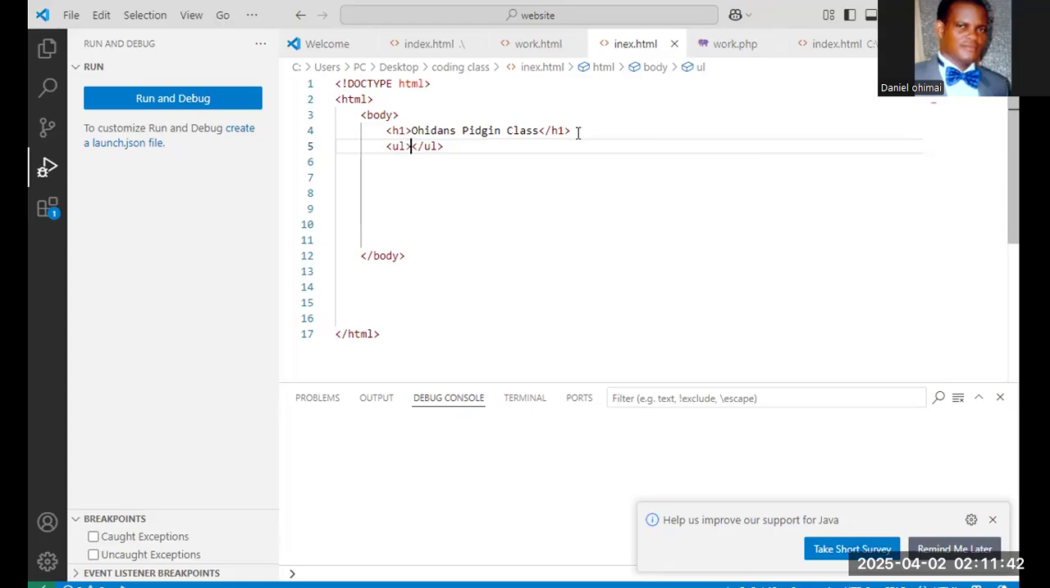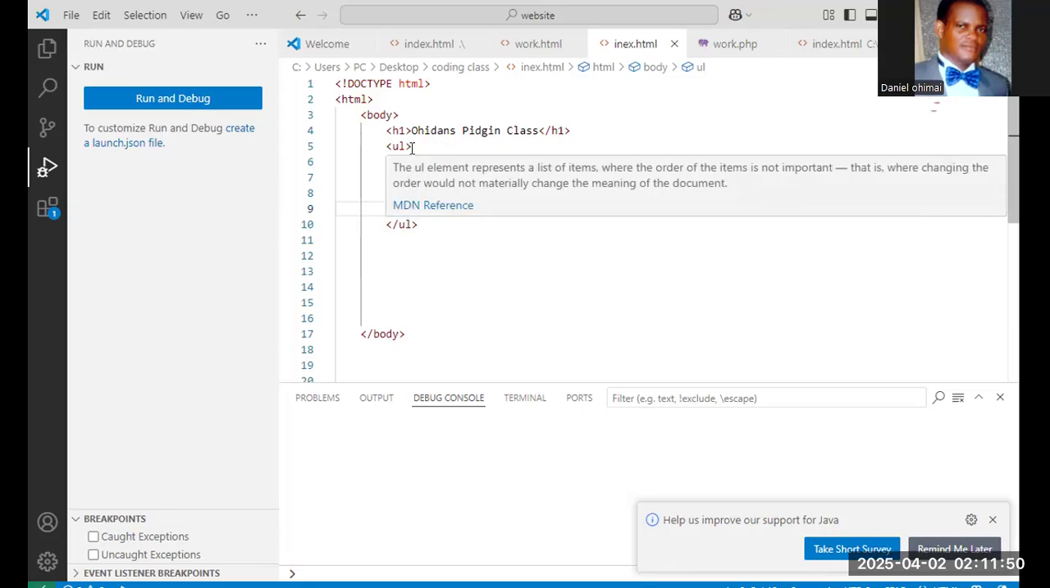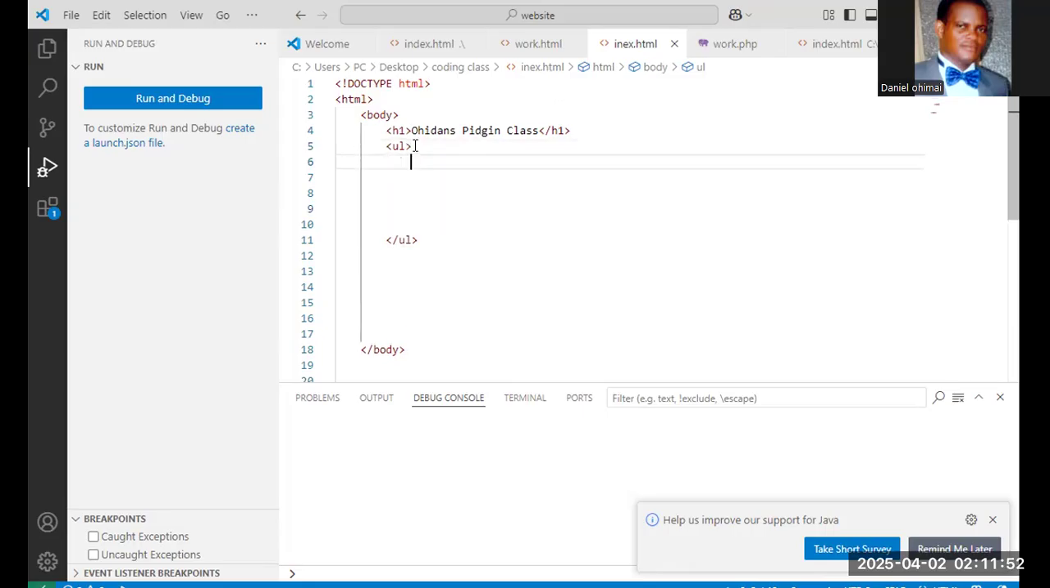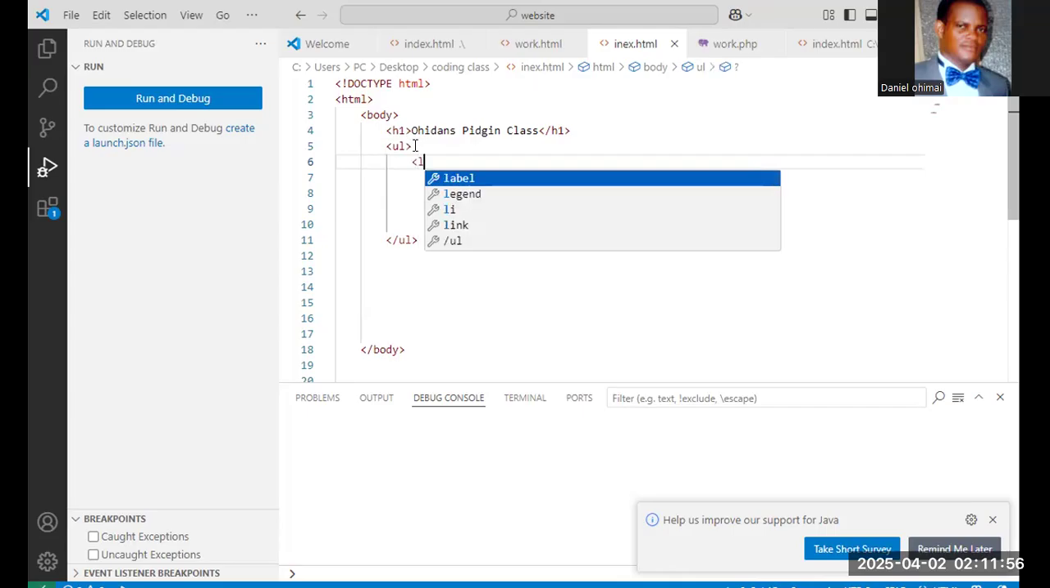This is what they call an unordered list and an ordered list. You see, the opening tag has a closing tag. Now I want to add a list item. After that, you get the next one, and each is a list item. So the first thing I want to put is about us.